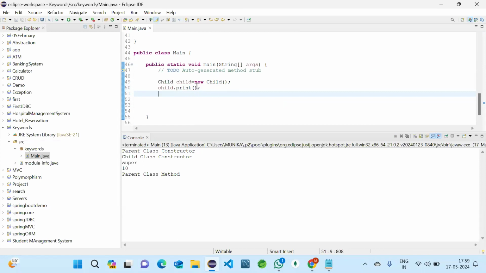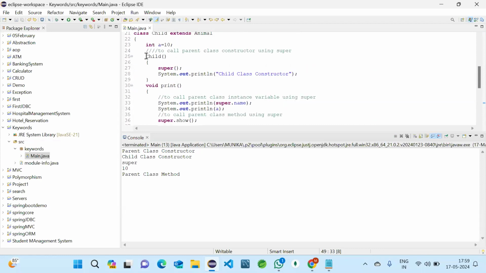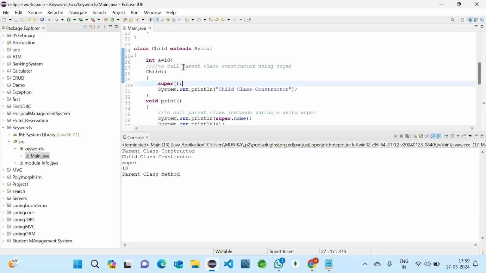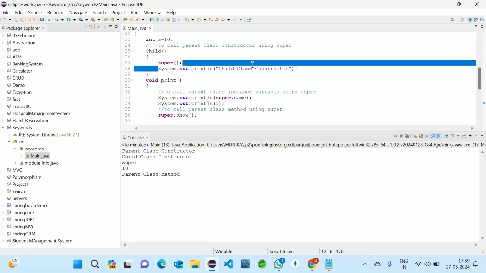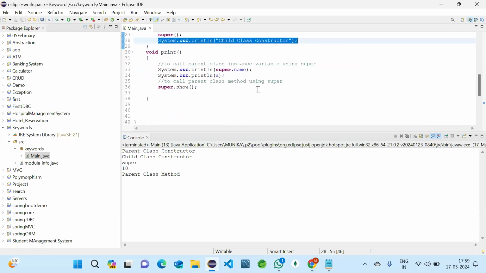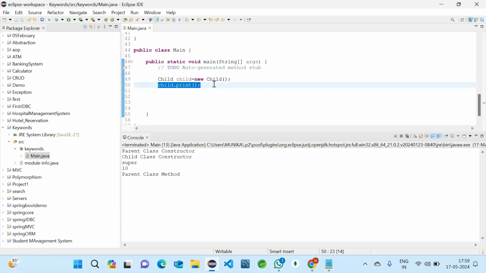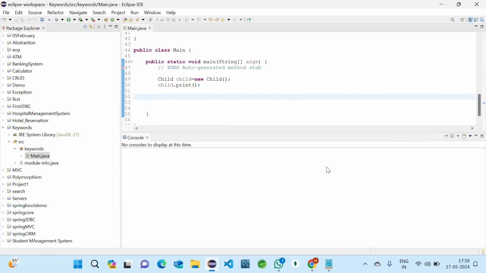So how it happens is, when we create an object of the child, it will go to the child class constructor first. In the child class constructor we have super first, so it will go to the parent class, directly to animal, and print parent class constructor. Then it will come to the second line, that is the child class constructor. Then it will go to child dot print, which gives the previous output. That's why we are getting all this. Hope everyone got it. Am I right? Yes, ma'am. Yeah, everything clear.